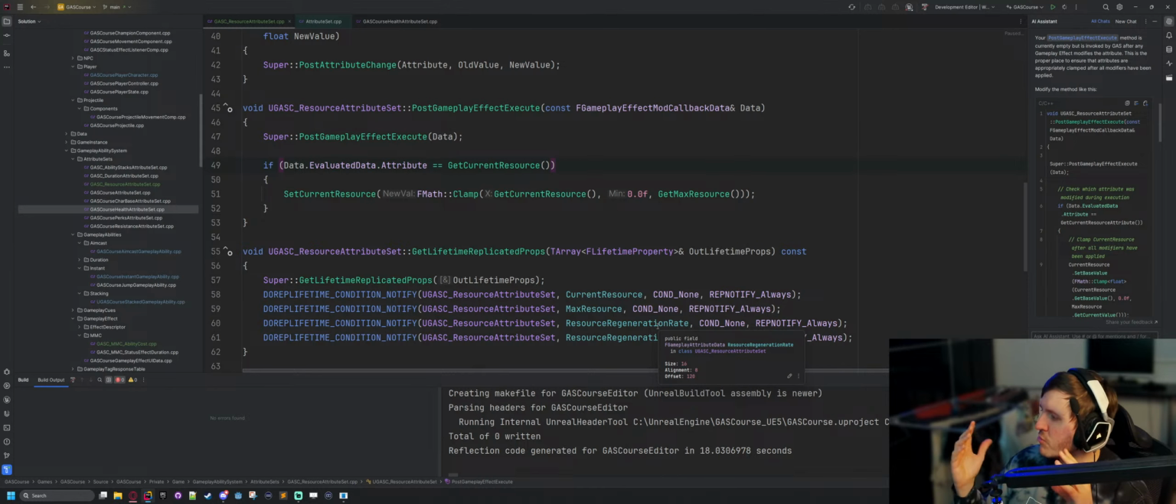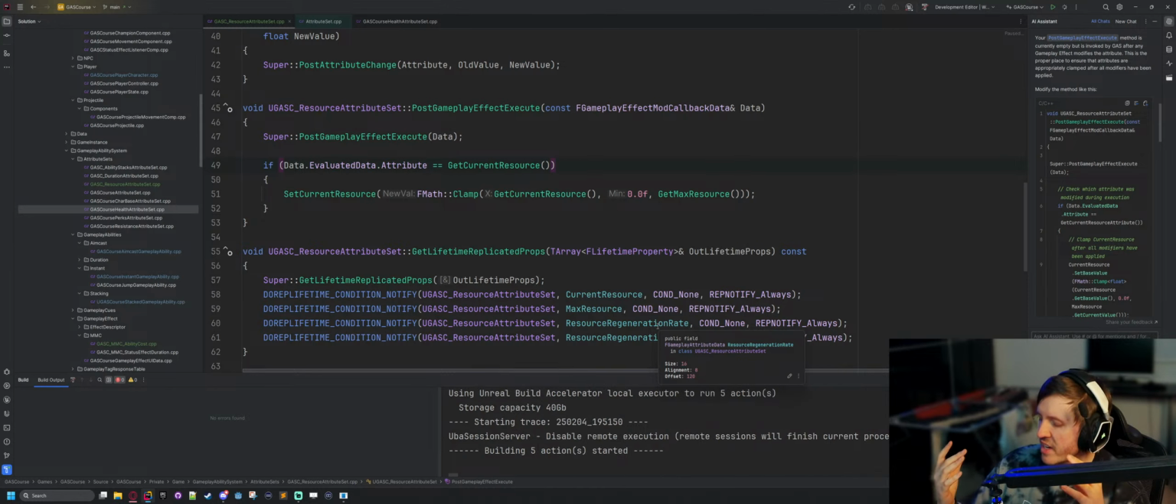I like how I'm having these problems compiling when I'm on the verge of, I need to poop, you know?